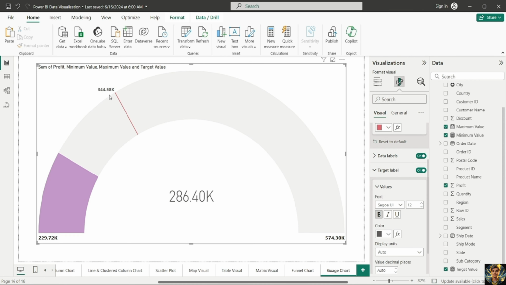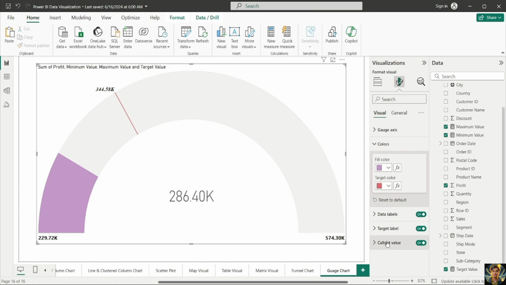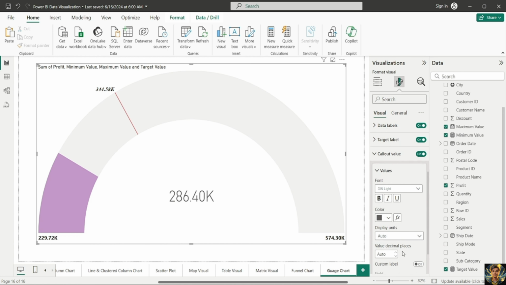So you can see the target label. You can change the color to black. You can further increase the size. And maybe you can keep it italic as per your choice. You can change the font style as well from here. So let's keep it Times New Roman. All right. And then we have this callout value that is written here, that is 286.40K. So you can change the formatting for this callout value as well.